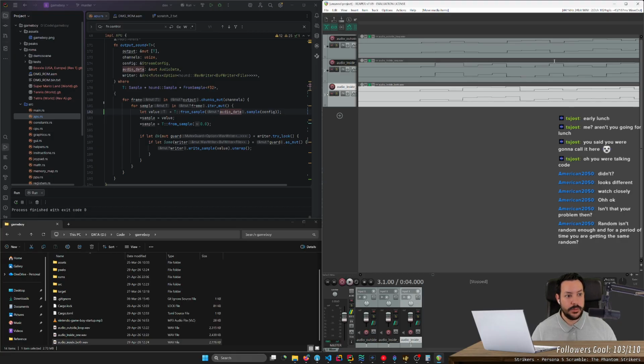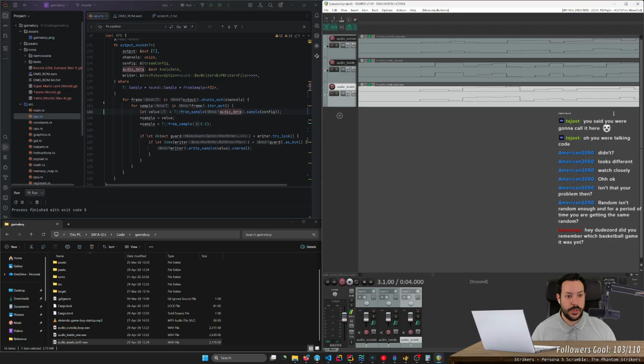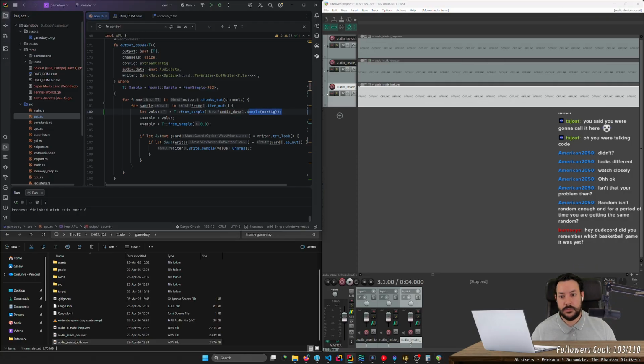But like, see how the thickness is always the same independently of what I do here? Like that's messing with me. Because it means that this sample that I'm passing here, it's not updating as fast as I thought it would.